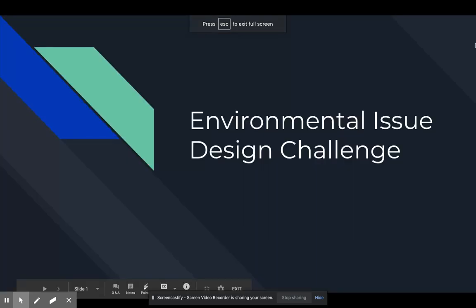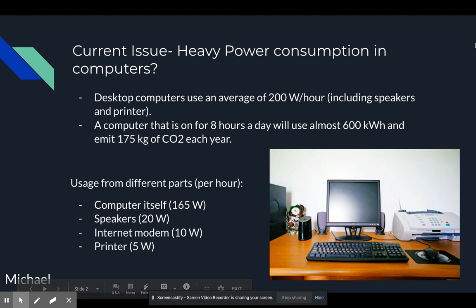Environmental issue design challenge. The current issue is heavy power consumption in computers. Desktop computers use an average of 200 watts an hour, including speakers and printers. A computer that is on for 8 hours a day will use almost 600 kilowatts an hour and emit 175 kilograms of CO2 each year. And this is very bad for the environment as it causes many things, which I will get into later.